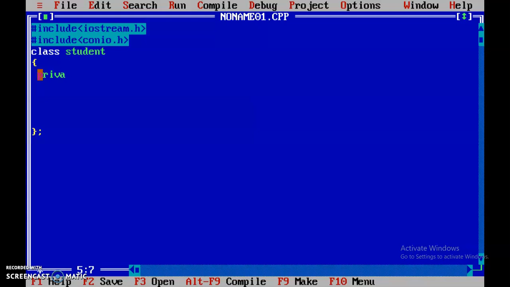So I'm going to give the access specifier private for the member variables. I just access the three variables and print them on the screen. So I declare three members here, and then I declare the member functions in the public access specifier.